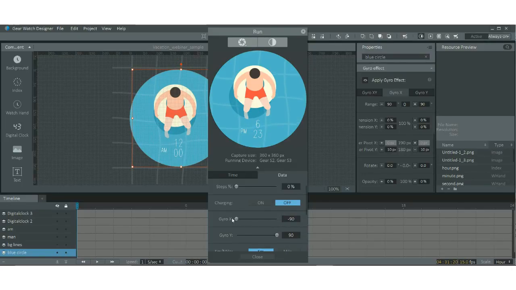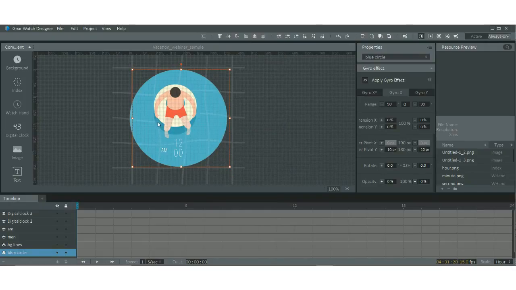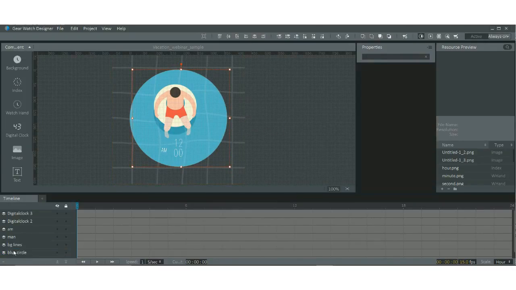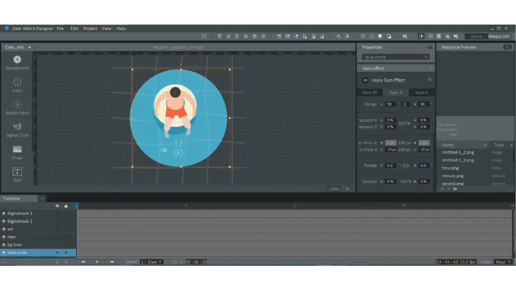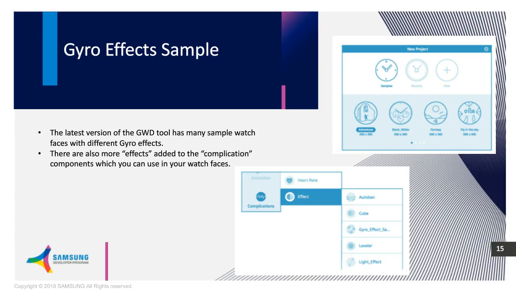All you need to understand is how to change the pivot X and pivot Y, and what is dimension X and dimension Y, and how to change the rotation. And you can also change the opacity. You can create your own sample and try and see how that works. So with these simple properties, you'll be able to create a fantastic dynamic watch face which is really attractive for users.